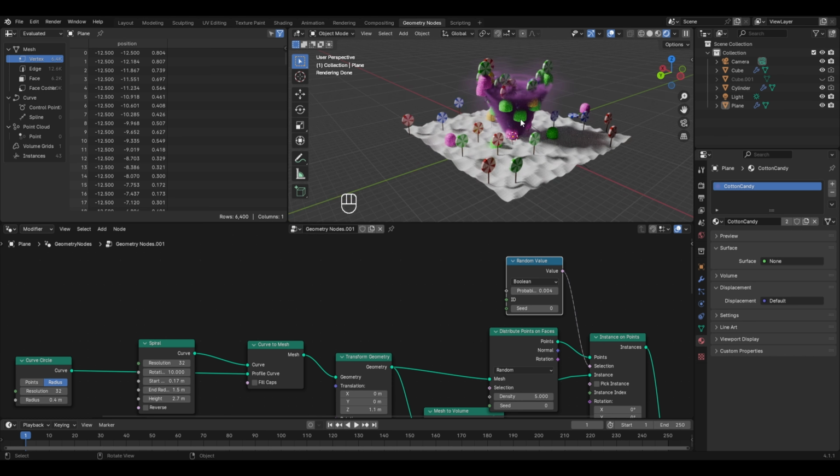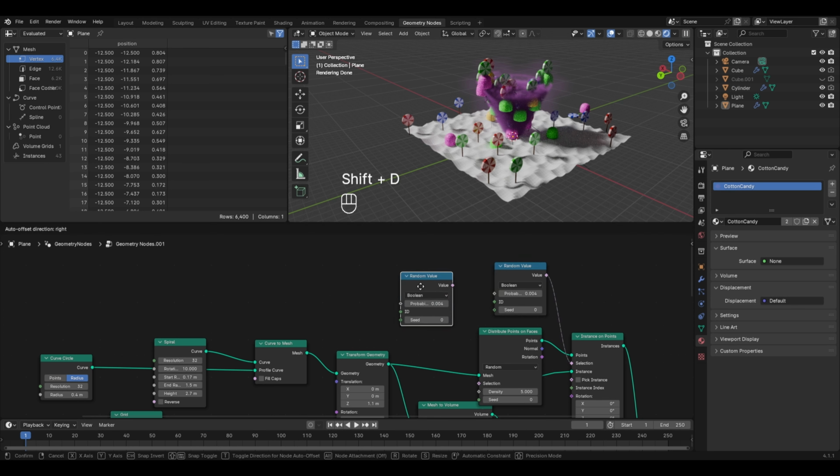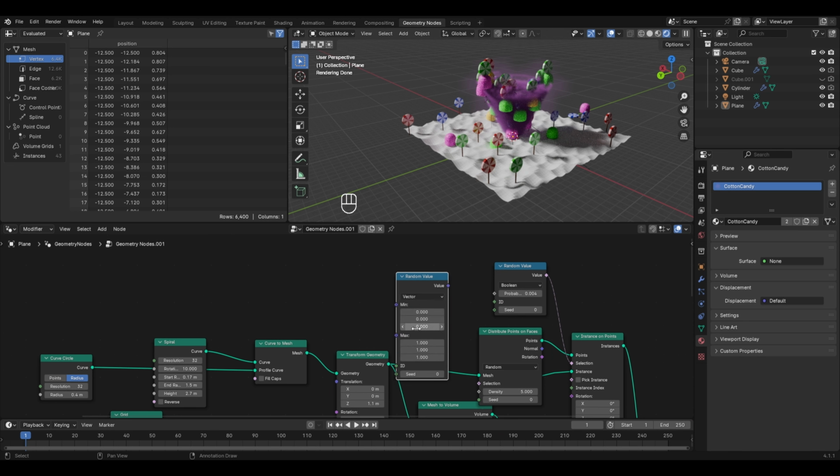We have this tornado with the candies around it, and right now all of these candies have the same rotation, which is their original rotation, and to give some random rotation to each one, we'll use the random value node. So I'll select this one, press Shift plus D to create a duplicate and place it over here, change the data type to vector and connect the value socket to the rotation in the instance on points.